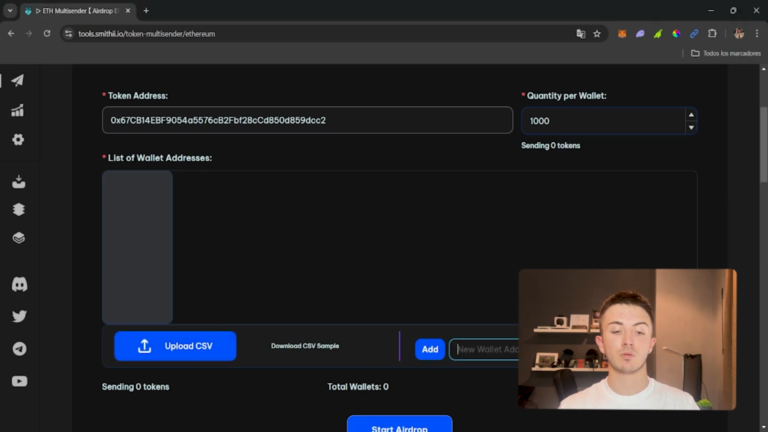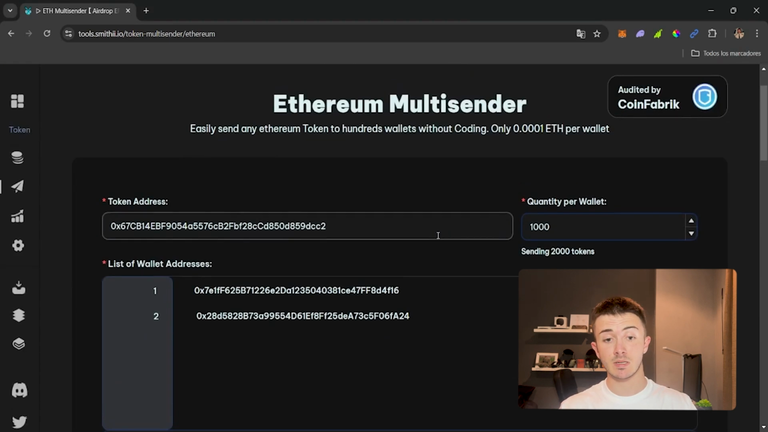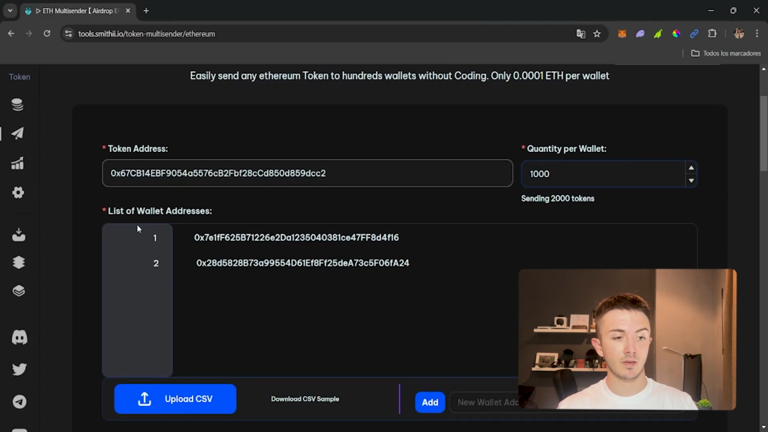To manually add the wallet, what we're going to be doing simply is copying the address here and add, and as you can see, it's here. I'm going to be doing that again with the second wallet, which I'm going to be airdropping a token to, which is this one. Again, copy, paste, and add. As you can see, it's very simple to use. It takes a couple of minutes only. And here's the amount of wallets we are going to be airdropping the token to. In my case, it's these 2 only.